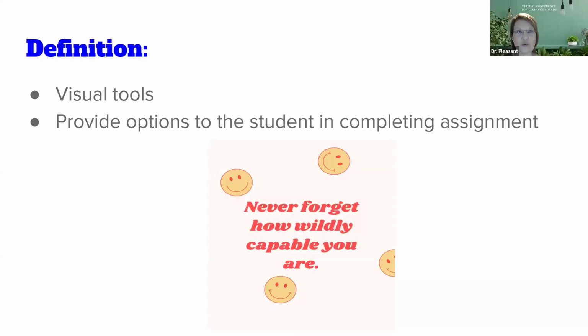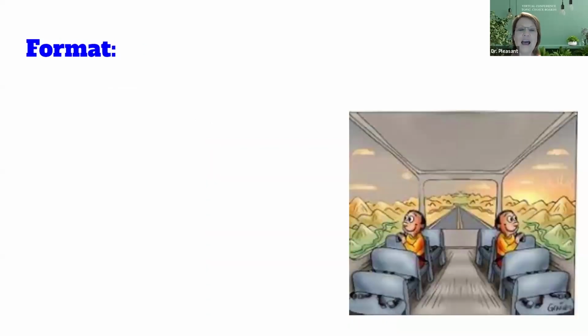One of the things about choice boards that I like the most, and it aligns with this quote, is: never forget how wildly capable you are. And there I like to emphasize the word wildly. Let's think outside the box a little bit. I use this cartoon a lot in my teaching and my coaching. It's a cartoon that's been around for a long time.